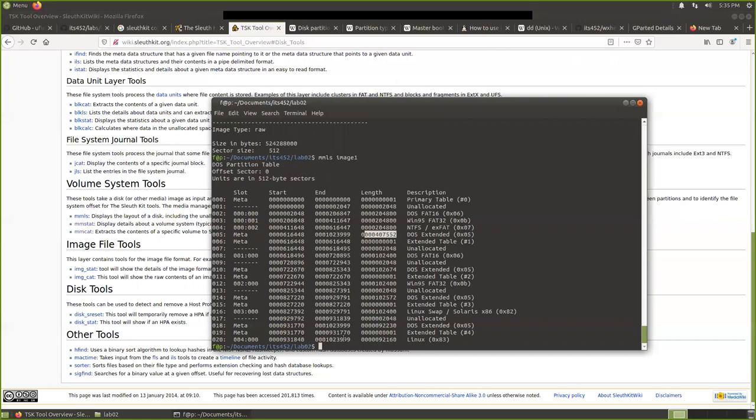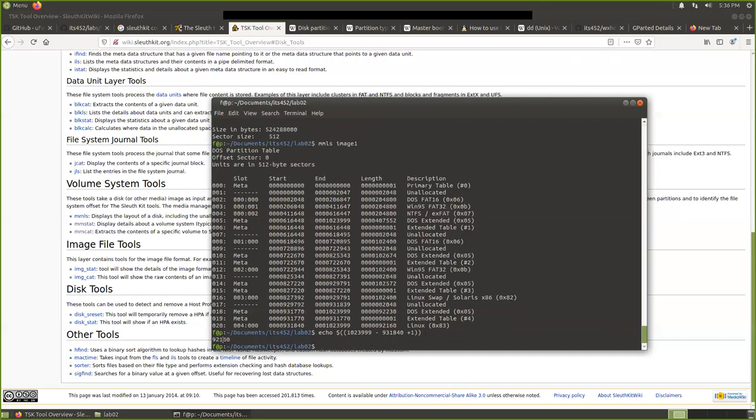We can use this last one as an example. How do we find the length? The length equals the end minus the start plus one. So we can use echo. You can use any calculator, I just use echo. The end is this number, here, minus this start, then plus one. You will see you get this length, this number, 9216160.